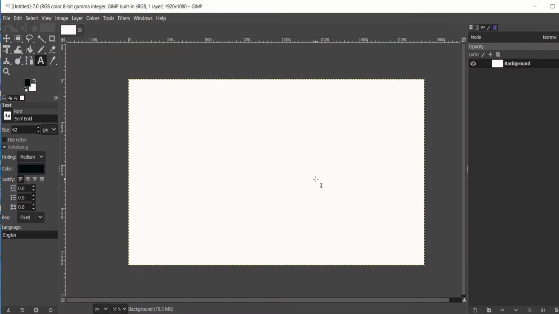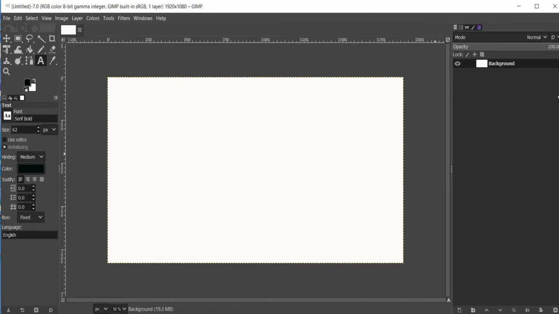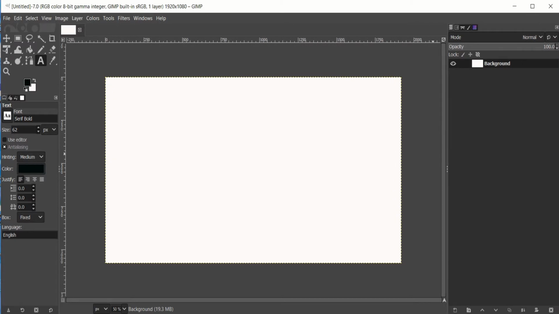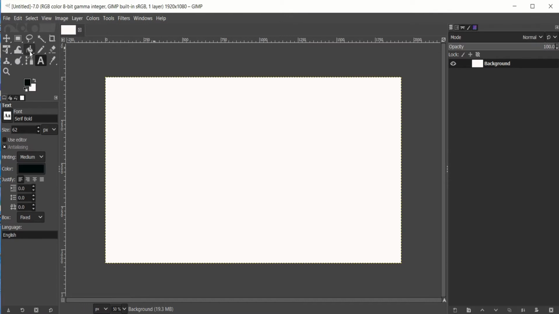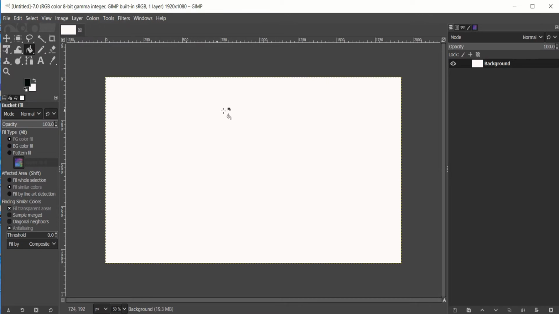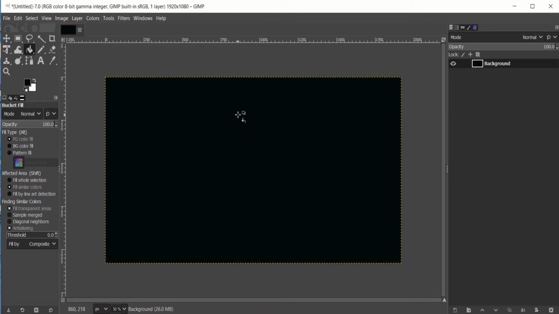By default, the color of our background layer is white. So if you wish to change it, you may do so. Me, I want to change it into color black. So therefore, I will click this foreground color icon, and then I will choose my desired color. Since this is already black, I will simply click the OK button, and then I will go to bucket fill, and then I will click the entire layer so that the white color will be replaced by black.